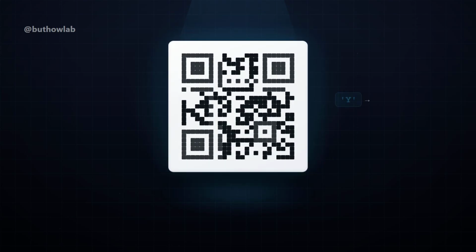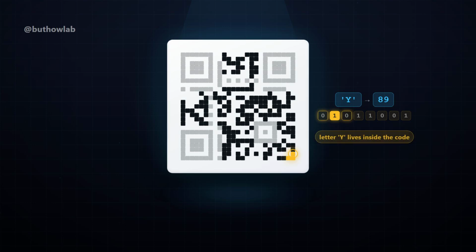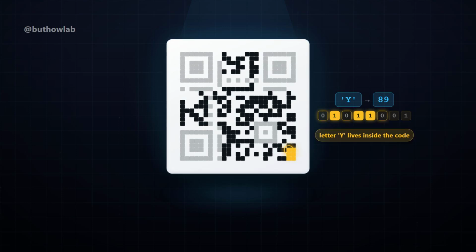The real data hides in the middle region. Each letter becomes a number, then a black and white pattern. Here's the letter Y living inside the code. Here's the answer to the opening question.